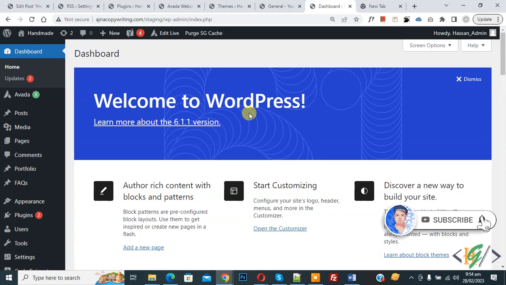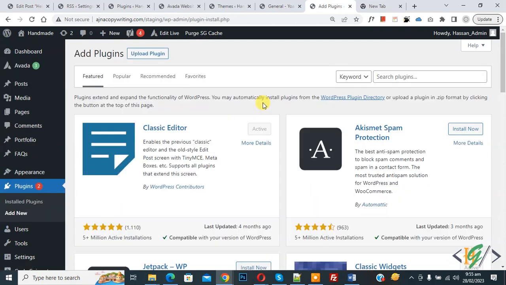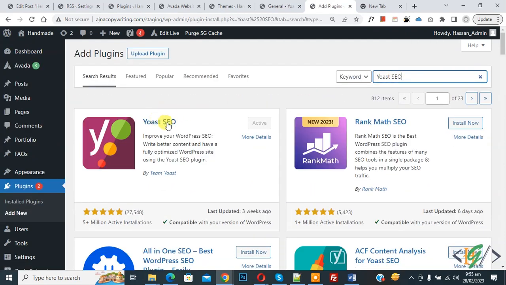Now back to our work. So we are going to install a plugin. On the left side you see Plugins. So click on Add New. Then in the search plugin box write Yoast SEO. So this is the plugin we will use. So you will install this plugin and activate it and then go to Pages.